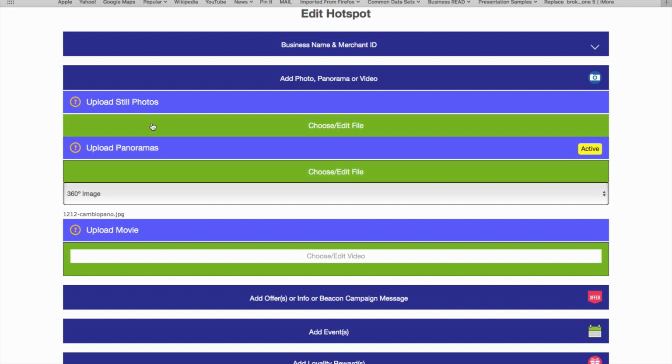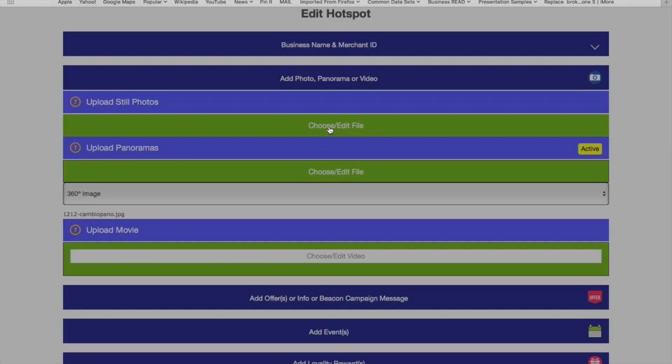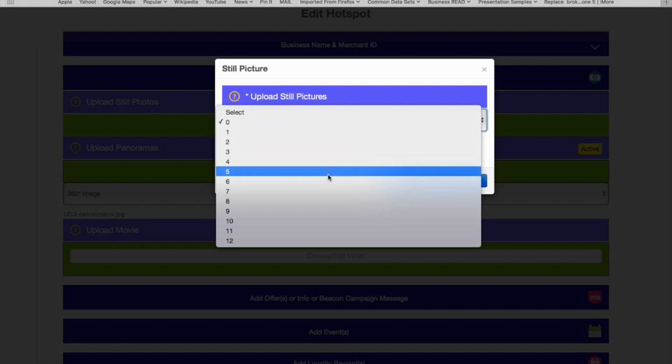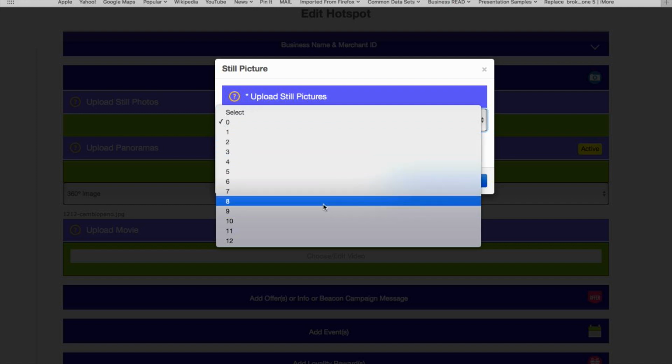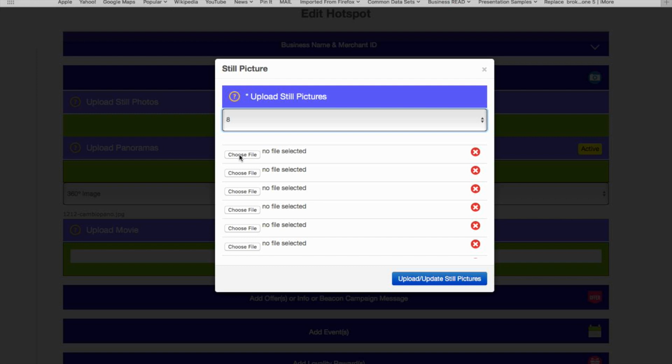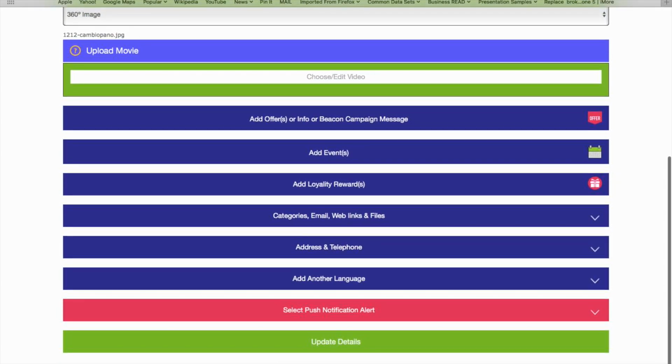Once you have your images ready to load, select the number of pictures you want to upload, up to 12 photographs maximum. Navigate to them by choosing Choose Edit File and click on Upload Update Still Pictures. If that's all the changes you're doing at this time, then go to the bottom of the page and click on the Update Details bar to save your changes. Your pictures will now be live and updated on the app.